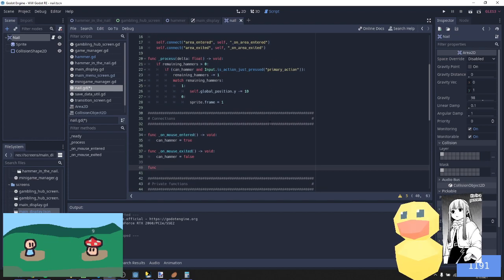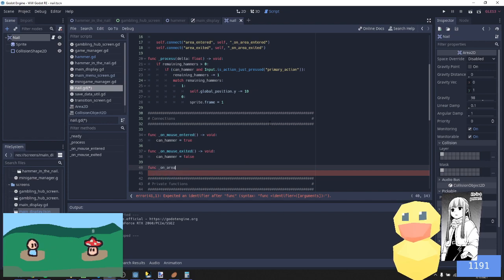On area, it's not spell entered. Body node.